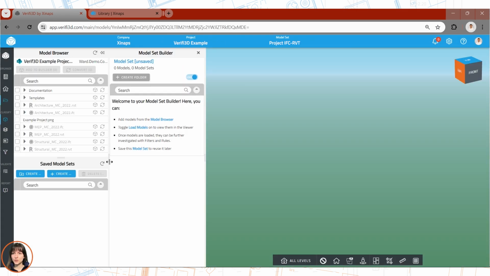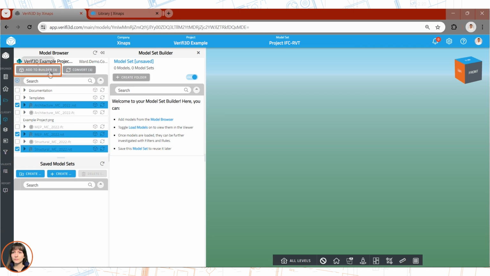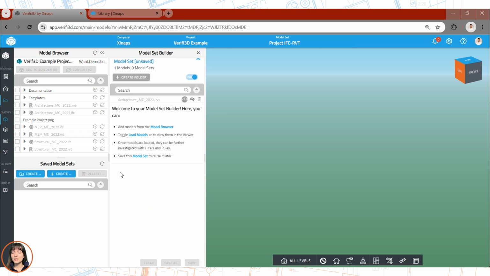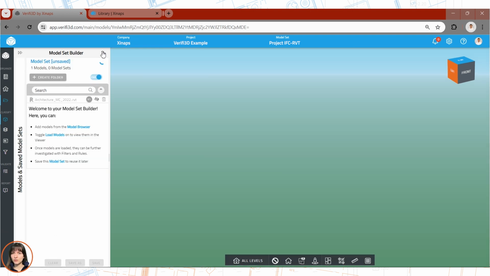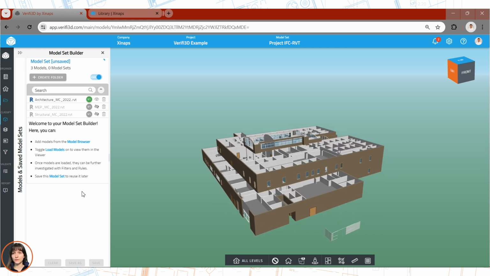Once you select a project, the model browser, the model set builder, and the saved model sets panels will open automatically. Click the Add to Builder button to load the project. Please make sure that the load toggle is turned on. Once the model is loaded, you will see it visualized in the 3D viewer.